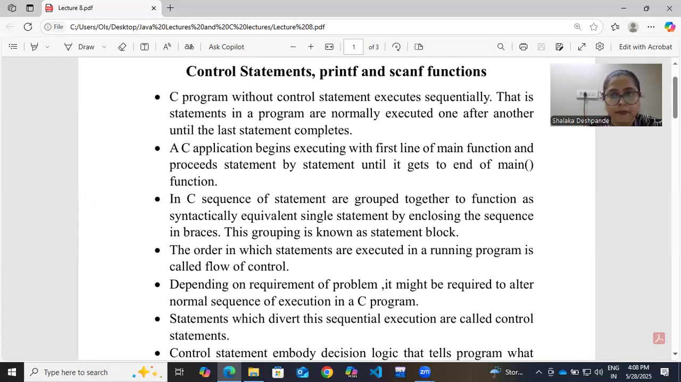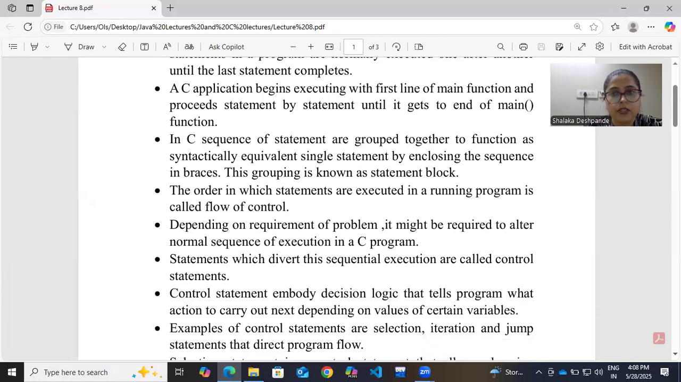Now a sequence of statements are grouped together to function as a syntactically equivalent single statement by enclosing the statements in braces. After the main function, we have an opening brace, and then we start writing our statements, and after our statements are over, we have a closing brace. So this grouping is a statement block. So main function consists of a statement block. We have discussed this also. I'm just revising it again.